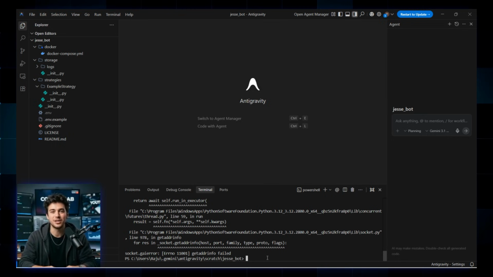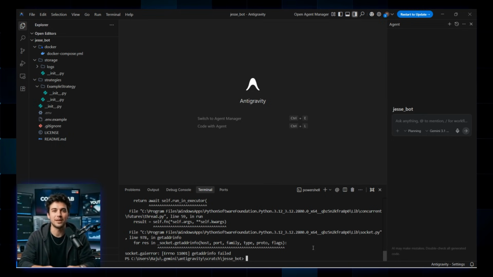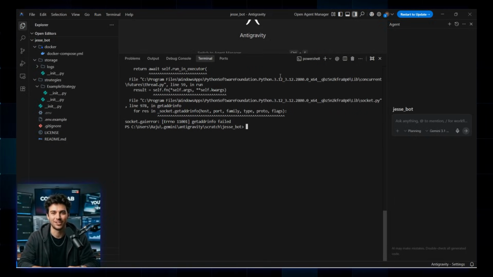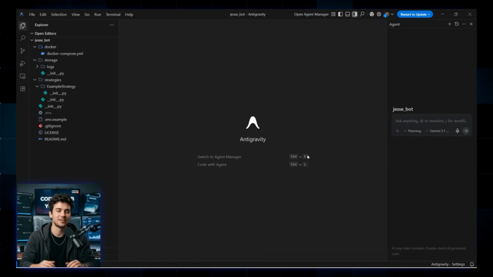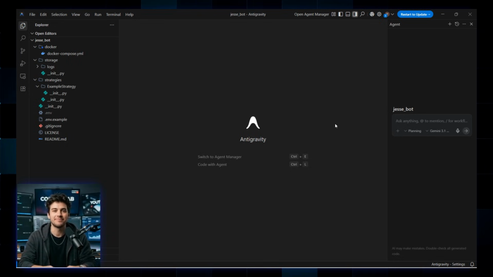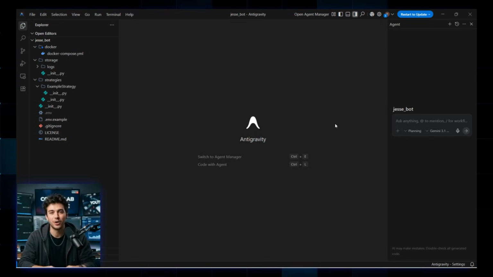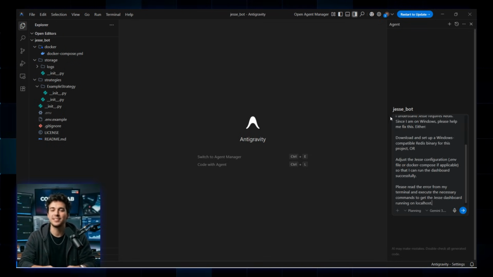The system is crashing because Windows is missing a specific background database called Redis. But listen to me. Do not go to Google and try to fix this manually. If you mess with your system files, you are going to break your PC. We are not coders. We are the boss.